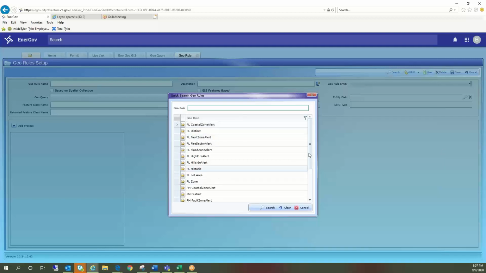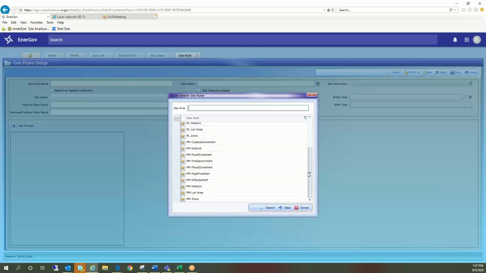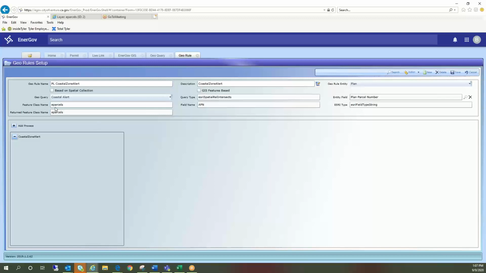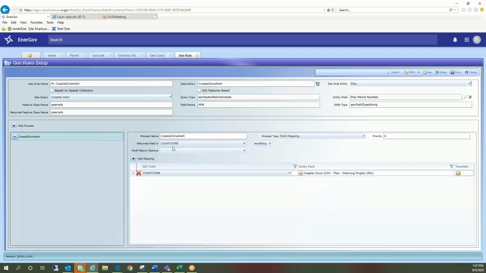These are the current geo rules running within the system for Enterprise for Ventura. There might be more potentially later, but at this level, you just want to make sure that the feature class coming in is eParcels, and it matches exactly what the geo query is. So once all that is running correctly, you check here, making sure the return field is correct. You close out and test, and it should be fine.